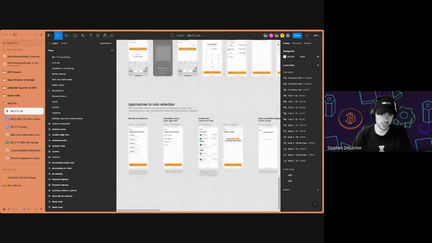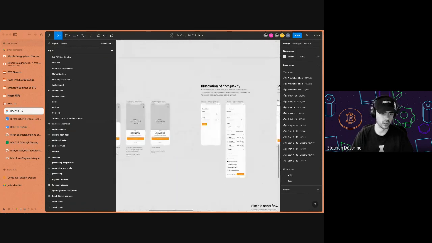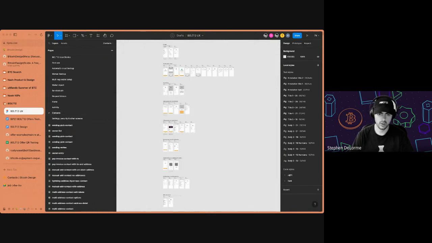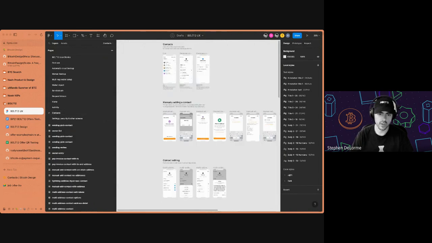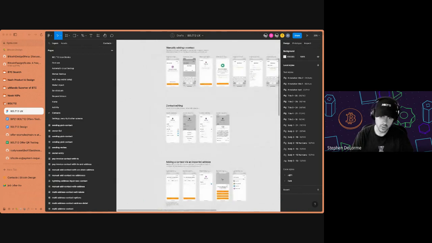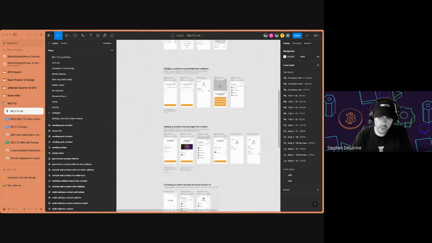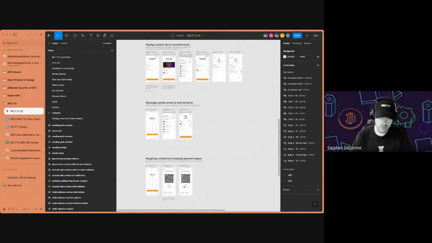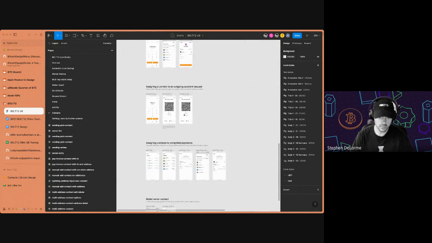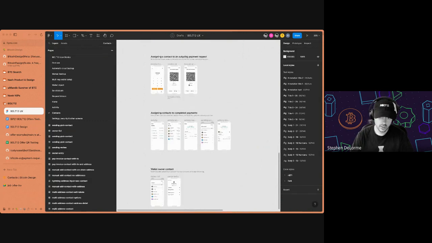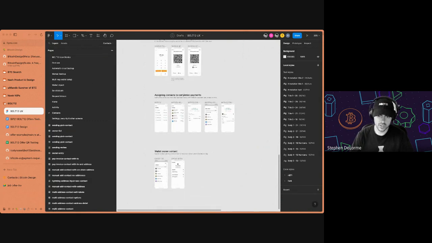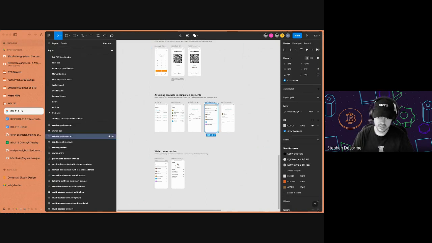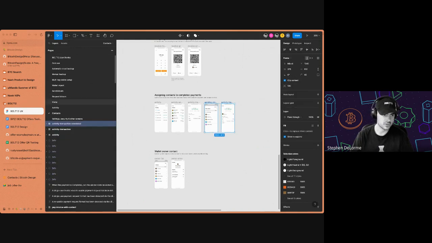I was just double checking to see if there was anything already in the UI kit that would satisfy that before I go and just build it. Add contact, choose a save contact, assign contact to an outgoing payment request. It's kind of like this, but what we really want is to have it on the completed payment screen, right? That's what would make the most sense there.